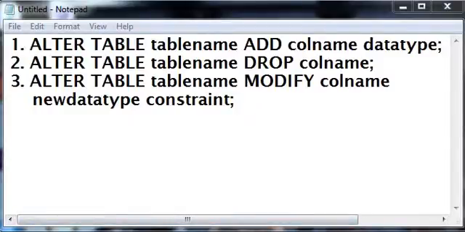For adding a column, the syntax is alter table, then table name, add column name, data type. For deleting a column, the syntax is alter table, table name, drop column name. And for modifying the column, the syntax is alter table, table name, modify column name, new data type and constraint. So let's see how this alter table statement works in the MySQL environment.